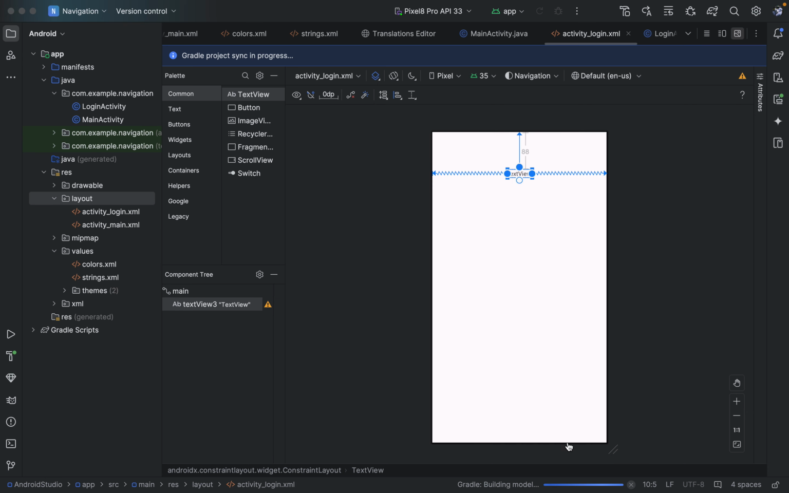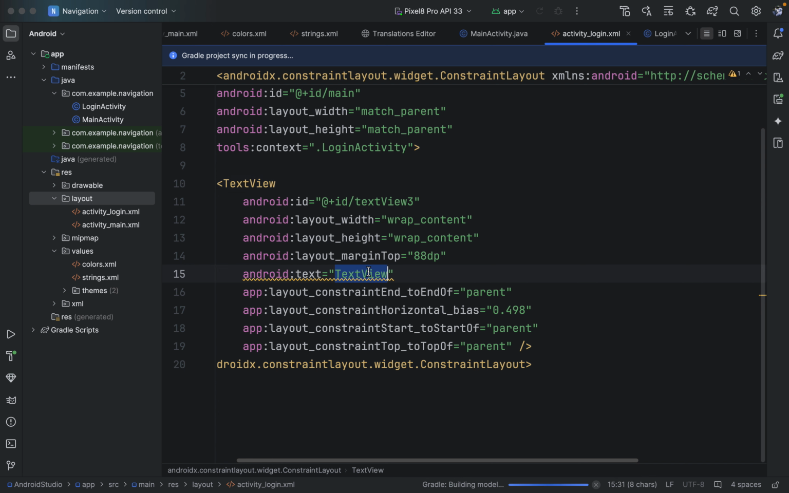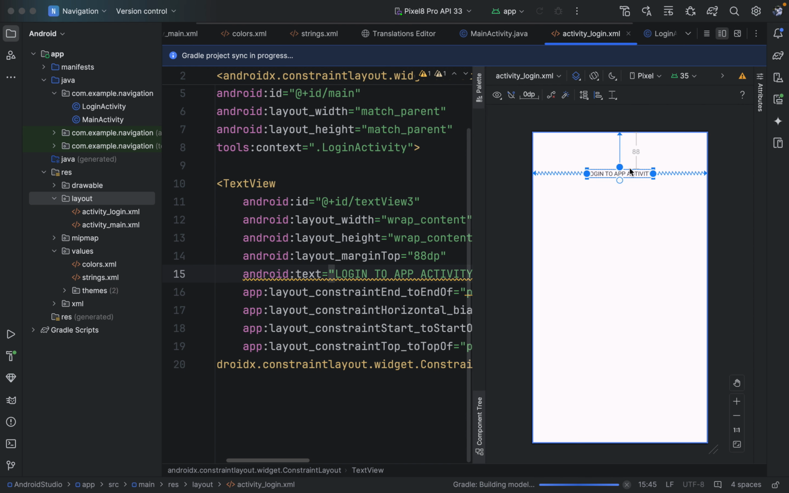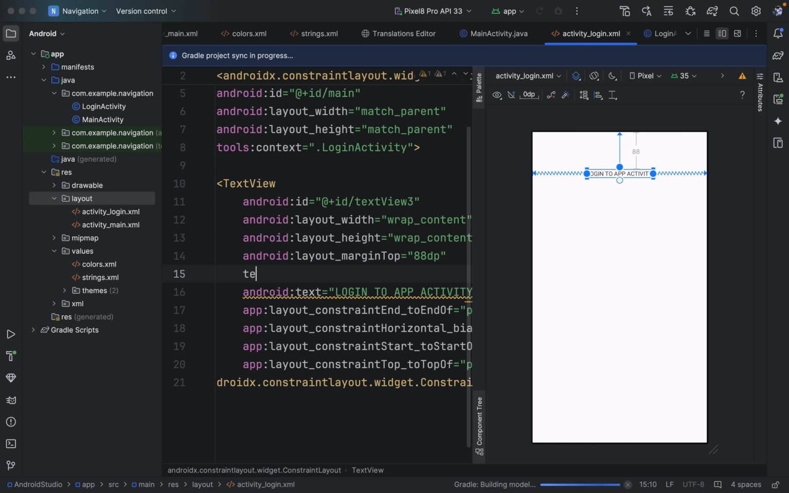In this one, I can just hard code everything, to show you that you can actually do whatever you want. So instead of text view, I want it to say login to app activity, and it's in capital. So if I split, you'll see that the text has changed to login activity. I want to increase that text. I say text size, and I want it to be 40 sp.